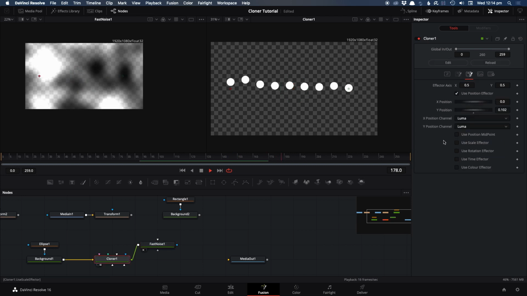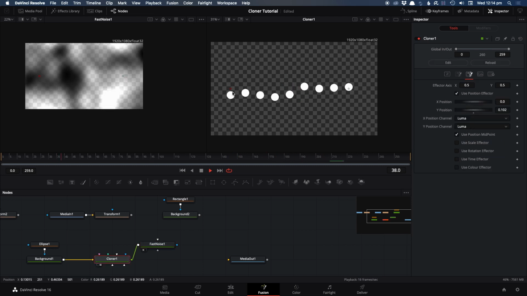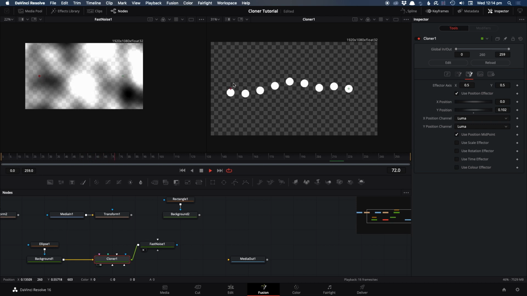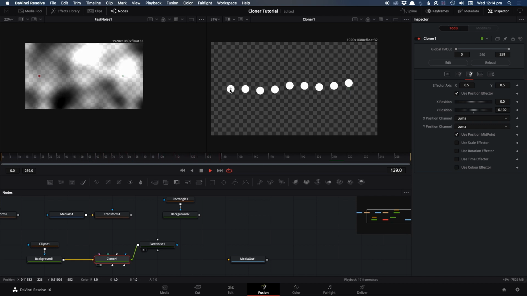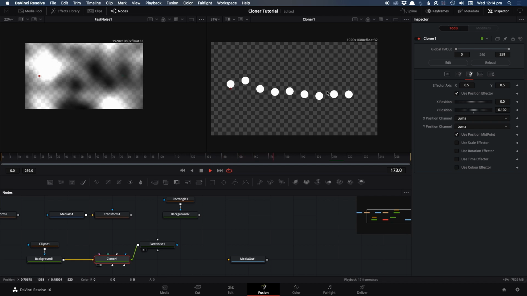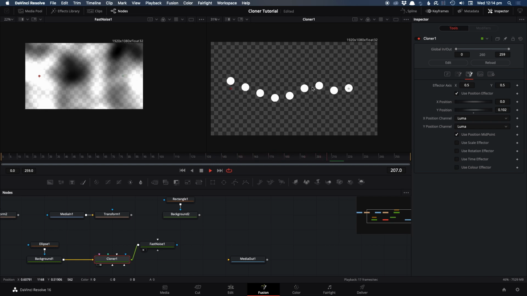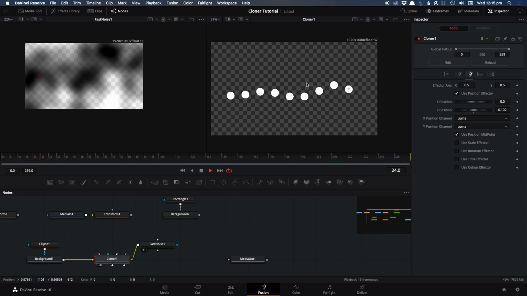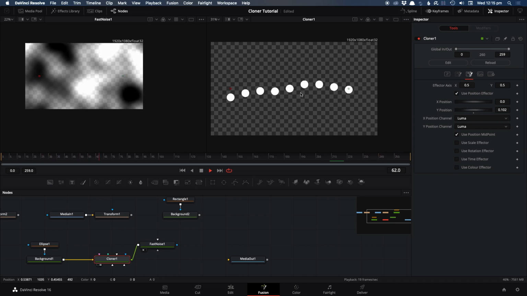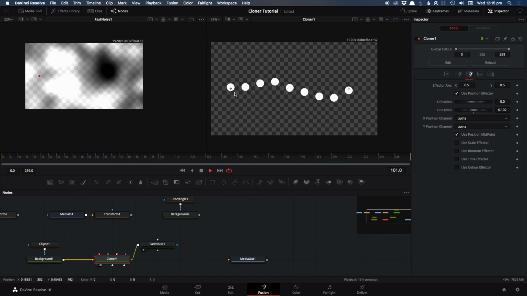If I then use Position Midpoint, anything that is above middle grey is a positive effect. Anything below middle grey is a negative effect, as you can see here. So when it's white, it goes up. When it's black, it goes down. And in between, in the sort of middle grey, it does nothing.